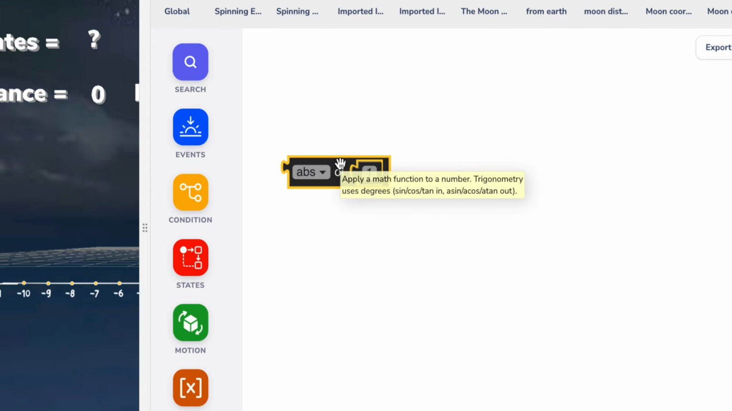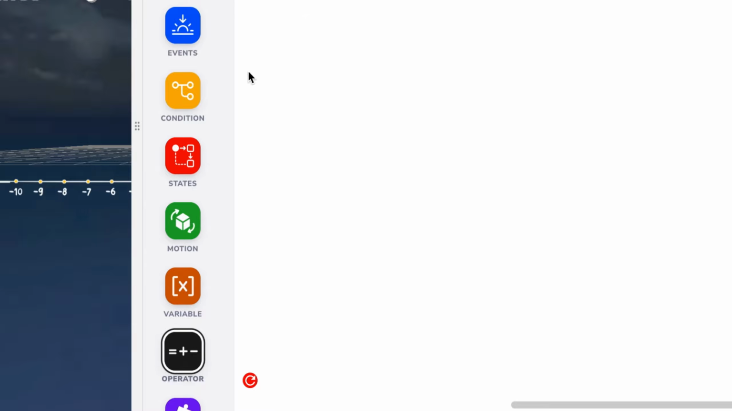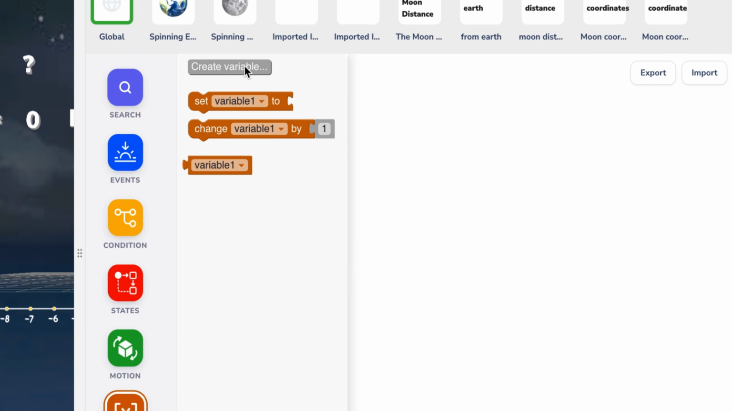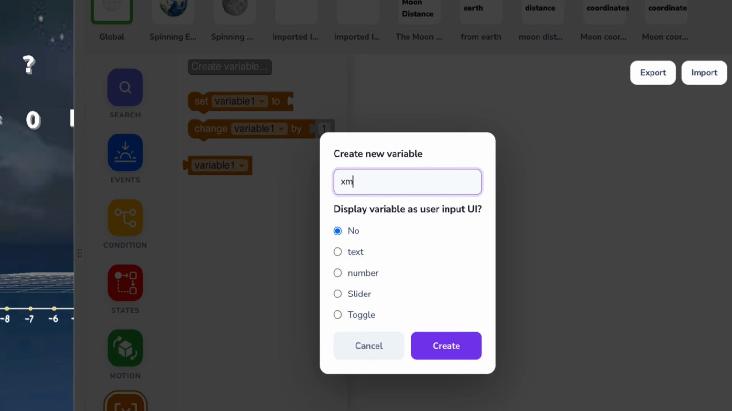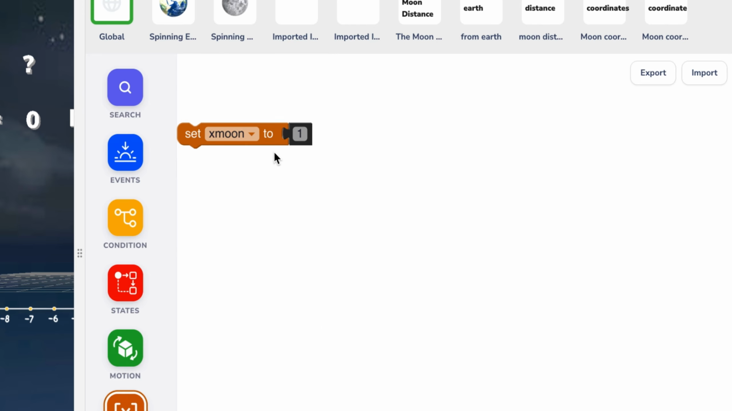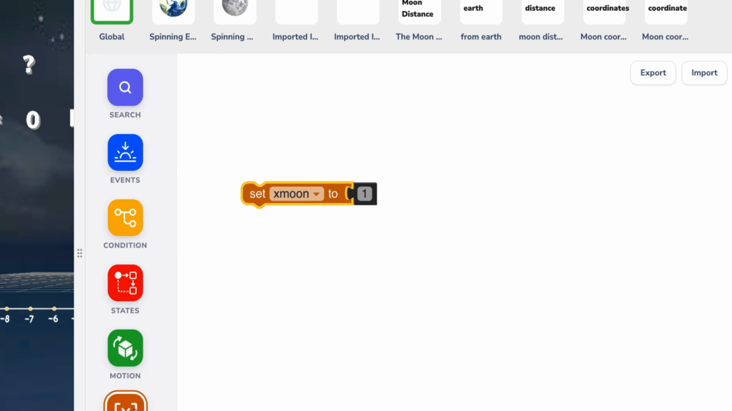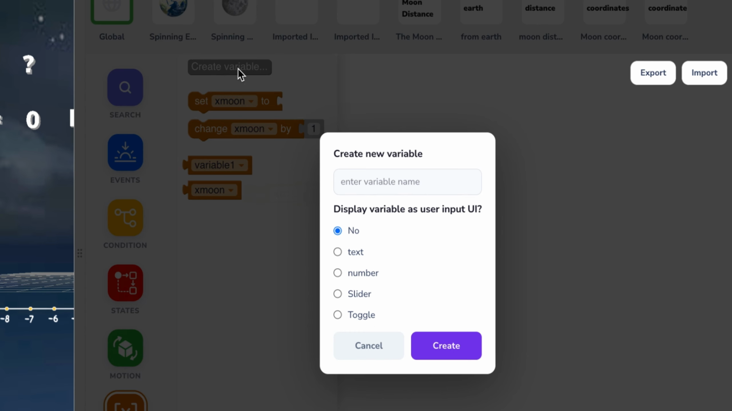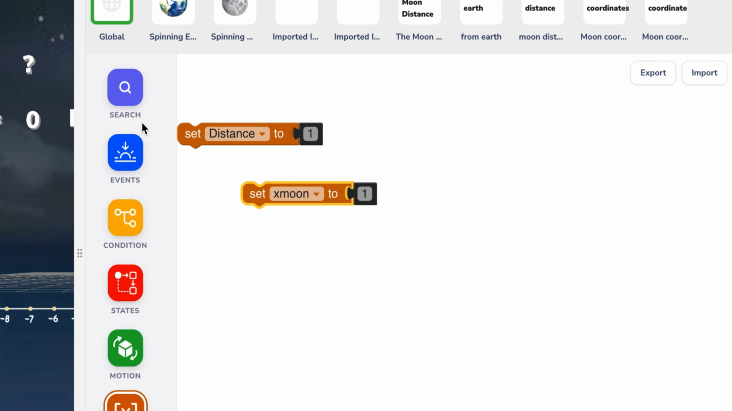Let's begin by creating the variables we'll need. Create the first variable and name it xMoon. This variable stores the Moon's position based on the slider value. Next, create a second variable named distance. This variable stores the calculated distance between Earth and the Moon.